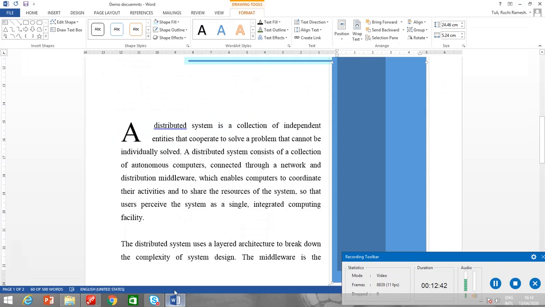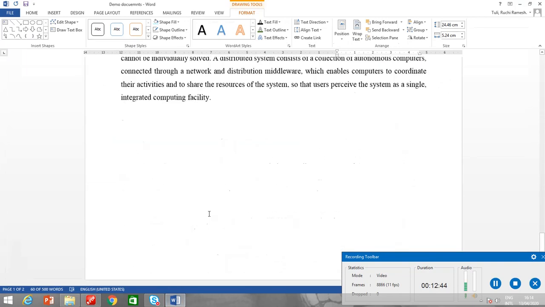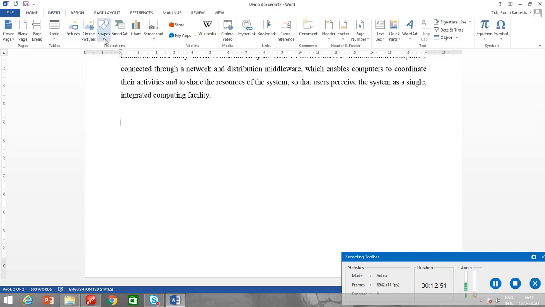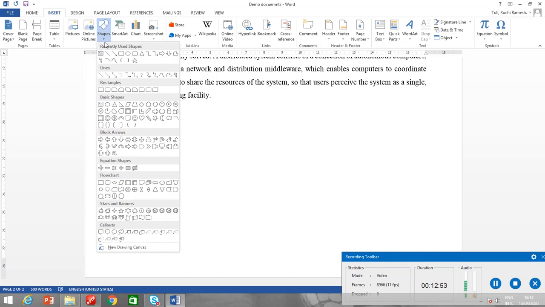Now how to insert a shape. If I want to insert some shape, I go to the end of the document, go to insert. You have shapes here. There are many different kinds of shapes. So if you want to have lines, rectangles, basic shapes, block arrows, flowcharts, stars and banners.